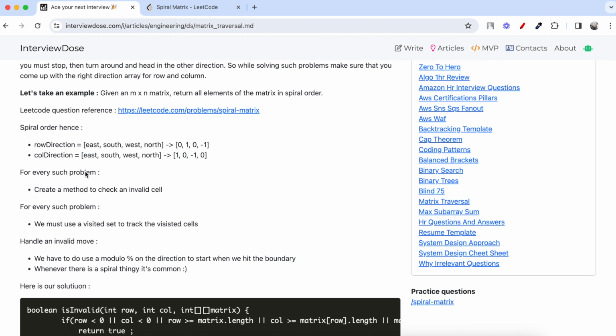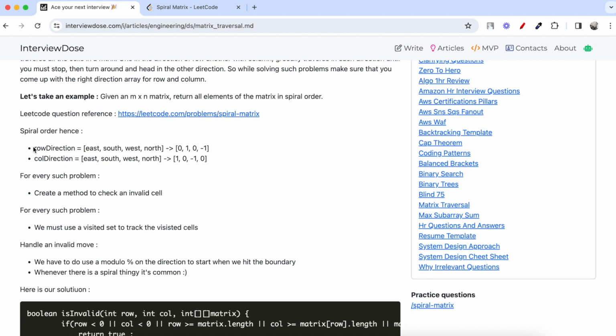So we need to come up with a direction array. Usually we move in the row direction or column direction, row-wise or column-wise, right? So you need to come up with an array that tells you how you will move your row or column when you are at some particular location. That's why it is very important.